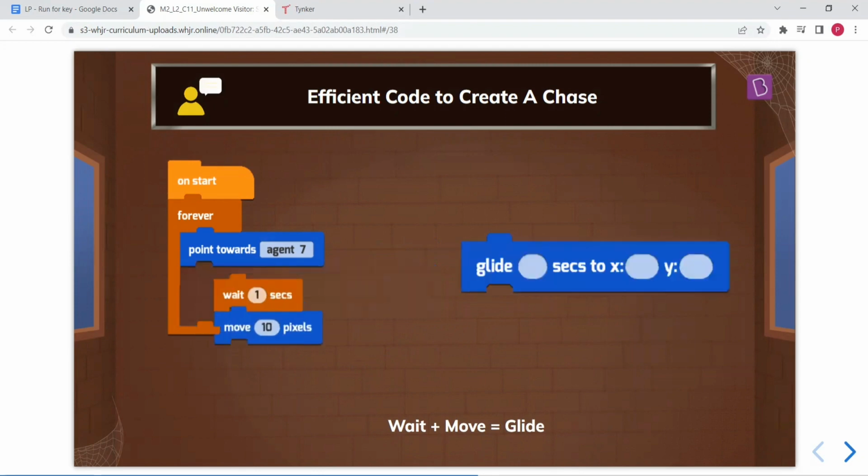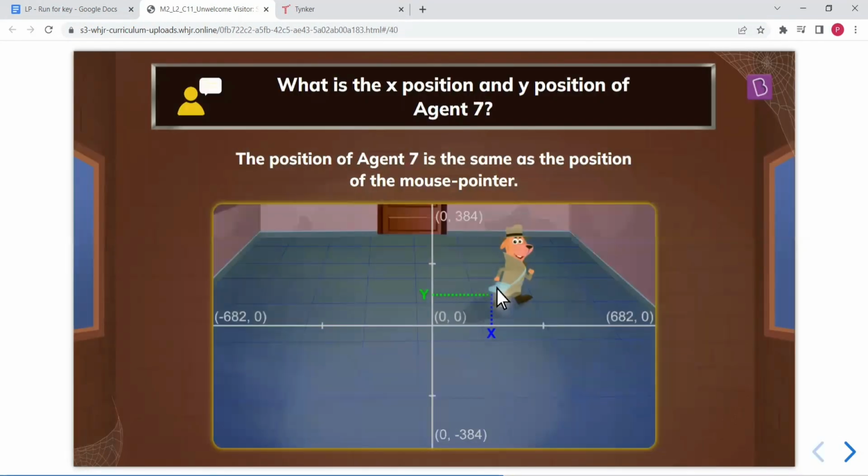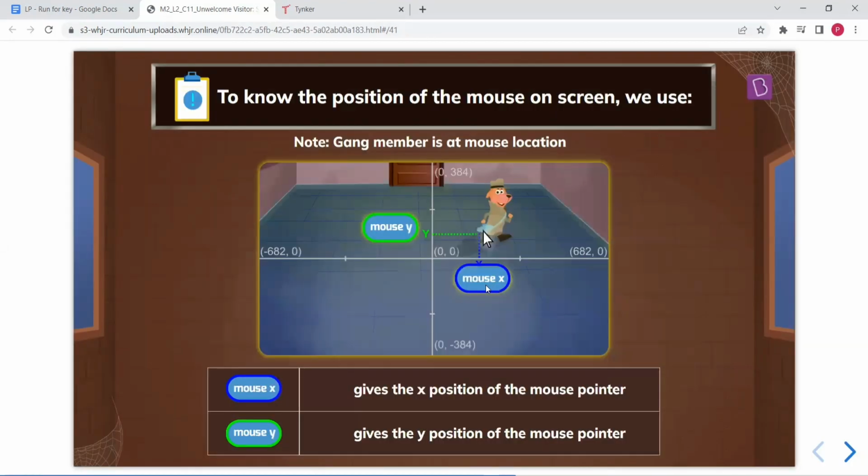of seconds. So here in this slide, what is the X and Y position of agent 7? Now, any actor which is on the screen always has a set of X and Y values. It always stands on a specific X and Y value. So the position of agent 7 over here is the same as the position of the mouse pointer. Whatever the X and Y value of the mouse pointer is, that is the same X and Y value we have for agent 7. So these are the two blocks which can be used.